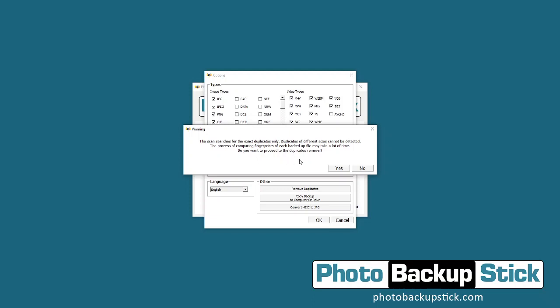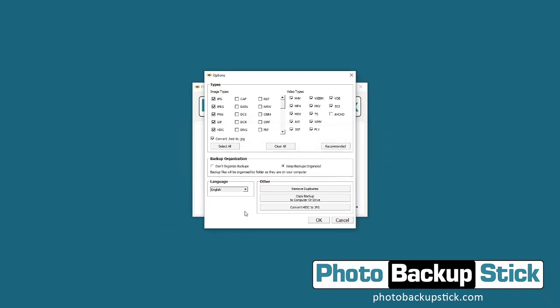Keep in mind that a photo may look similar but not be an exact duplicate, and unfortunately there's no way to detect the duplicates that are similar but not exactly the same. This feature will remove the exact duplicates, and if you hit yes, it will scan all of your backups and remove duplicates across all of your backups, even if they're from different devices. So that's removing duplicates.